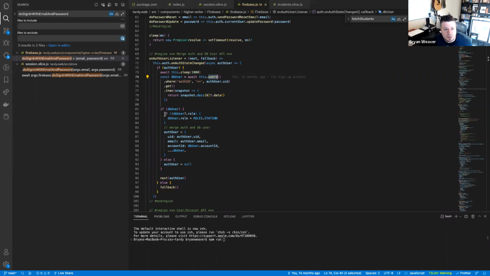And then we're kind of mixing these. See, we merge it here. So we create a super object with the authentication information and the DB information. And that's what the app considers the current user.